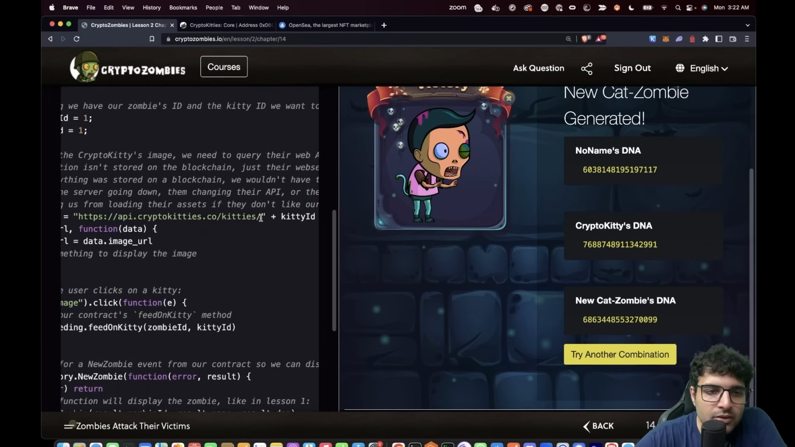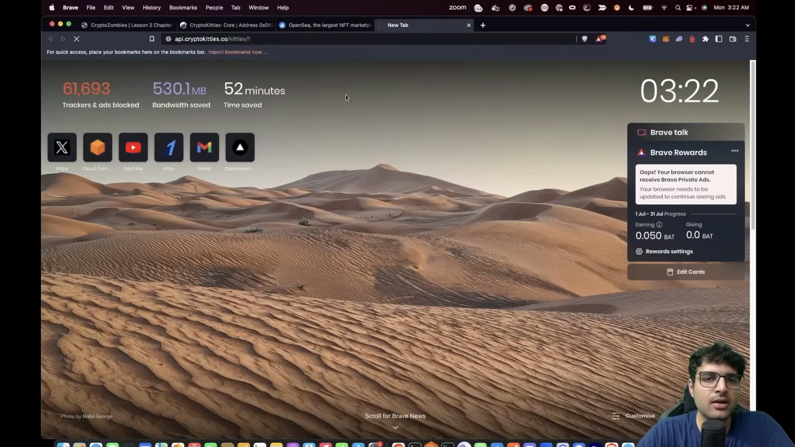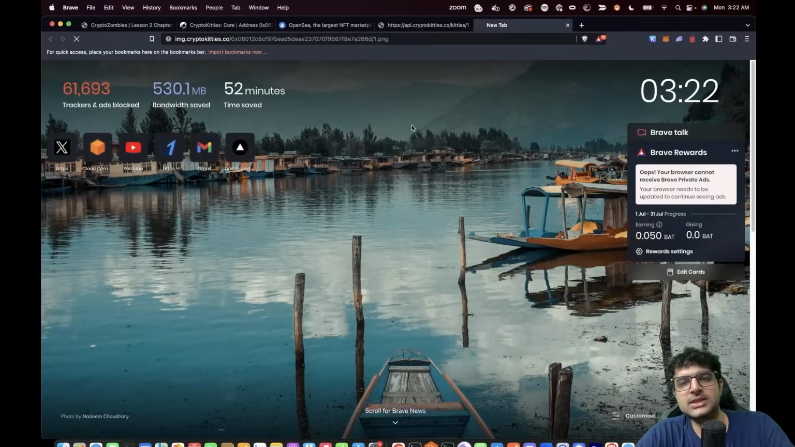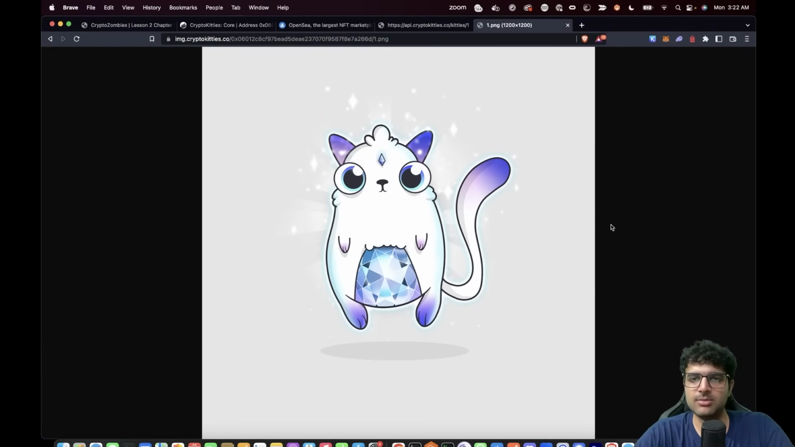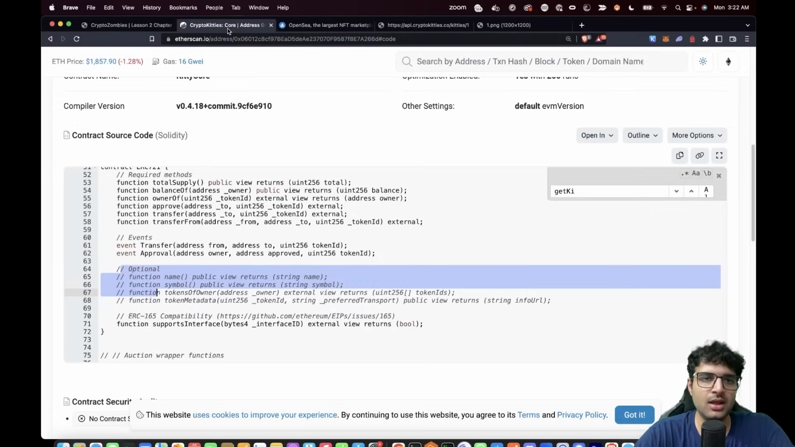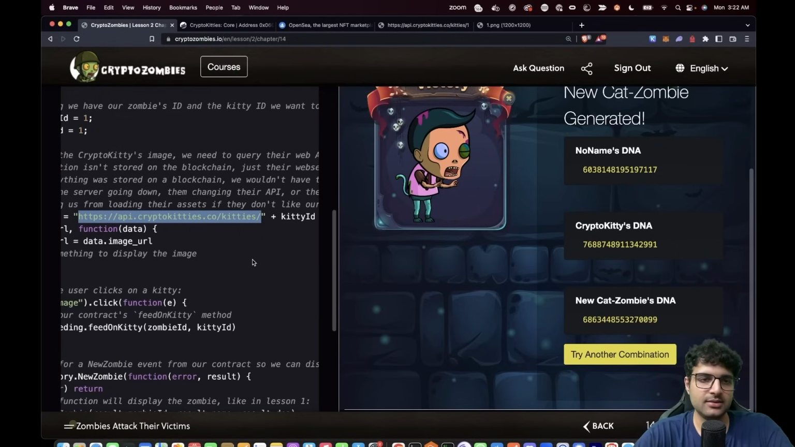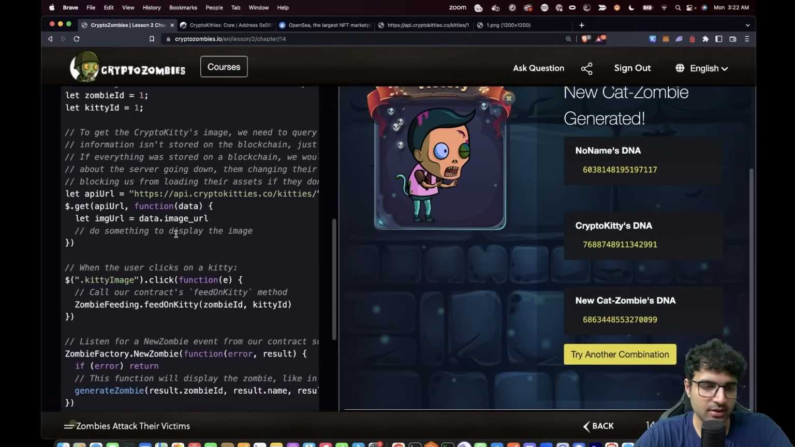So they use this API to get a specific CryptoKitty. All right, I get back a CryptoKitty. I actually have an image for it. This is what CryptoKitty 1 looks like. Okay, it looks something like this. If I mutate with it, I should hopefully see the legs from this kitty. So that's what they're probably trying to do here in the front end.